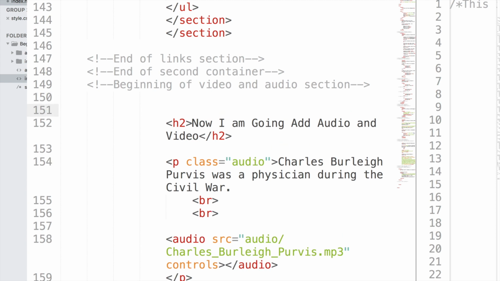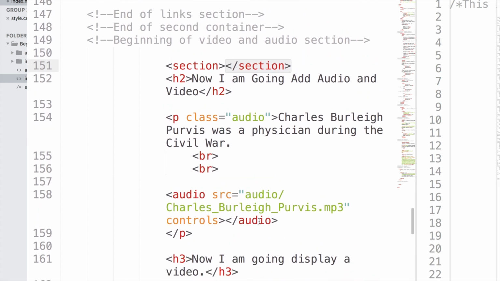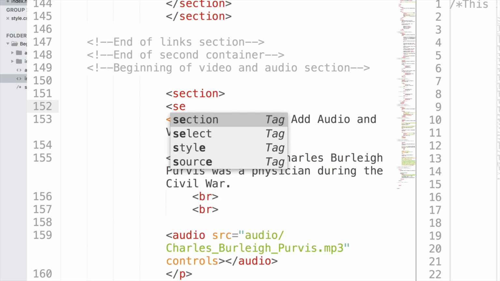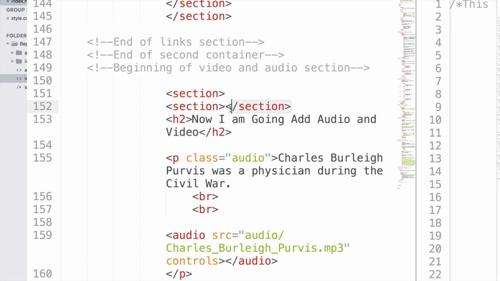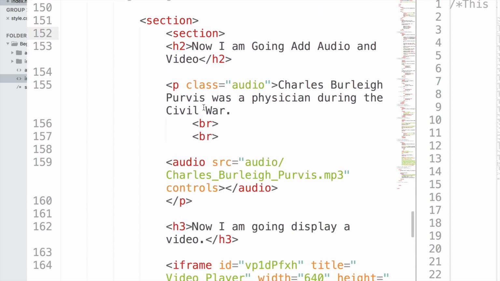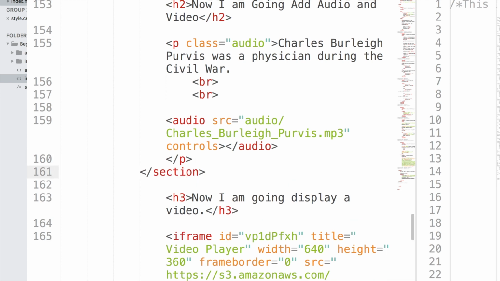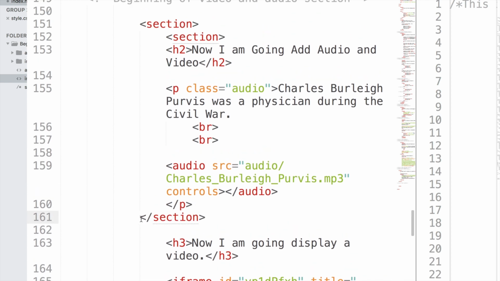For our last one, I'm going to do the exact same thing. I'm going to go ahead and put a section element right here. And it's going to be our main section to include both our audio and our video part. I'm going to take that right here. And I'm going to put a section element right there. Let's just close that off. I'll back that up a little bit. So since I have my audio, at the end of our audio section, I'm going to close it right there. So that's our audio section.